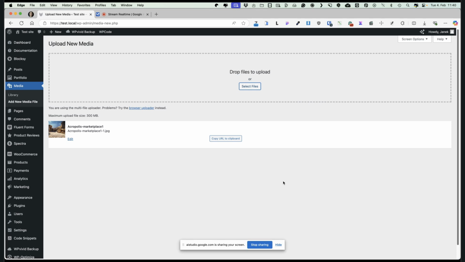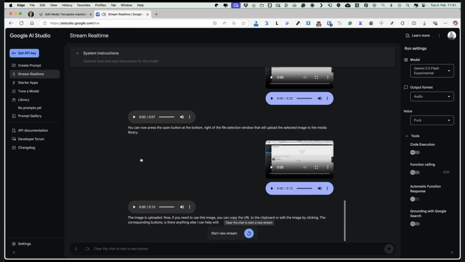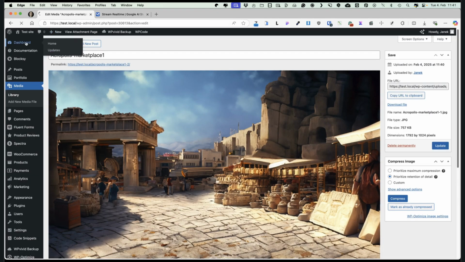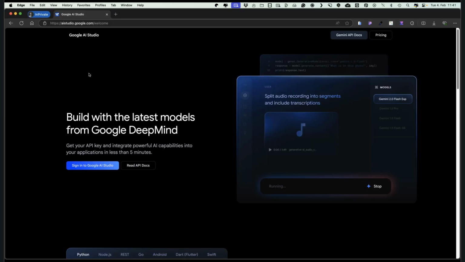If you need to use this image, you can copy the URL to the clipboard or edit the image by clicking the corresponding buttons. Is there anything else I can help with? No, thanks for now. And that's it. As you heard, I asked questions in my native language and it replied me in English. And this way, even if you're a beginner or you don't know how to set up or use any plugins, you can activate Google AI Studio and you're good to go.